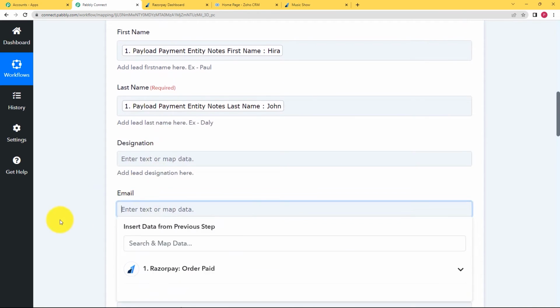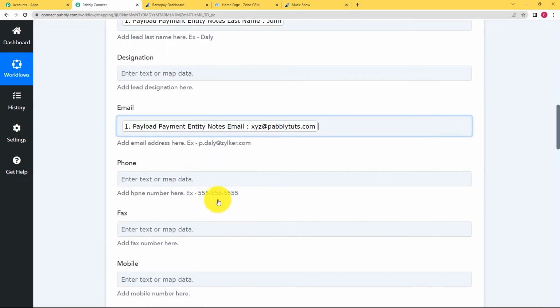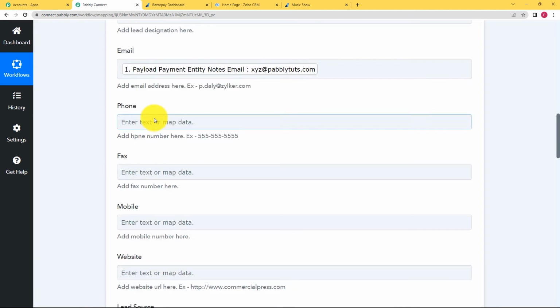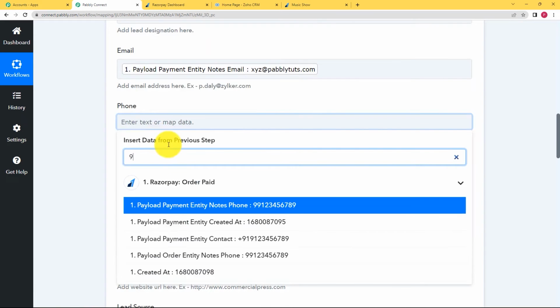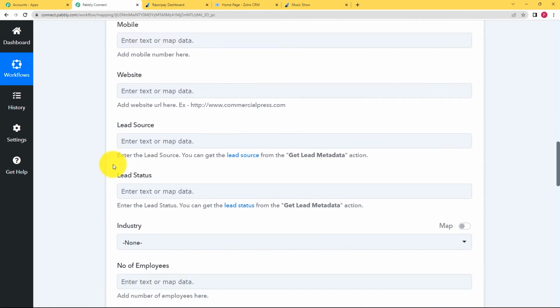No designation, but there was an email address. So again, search and map data, and I wrote @ and here is my email address. Then we have the phone number. So this was the phone number, and that's how it's very easy to map everything.